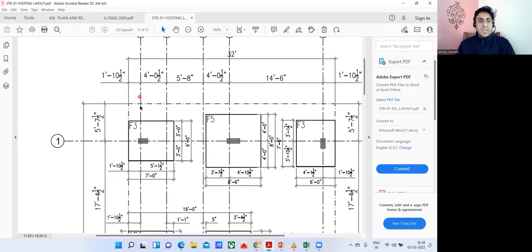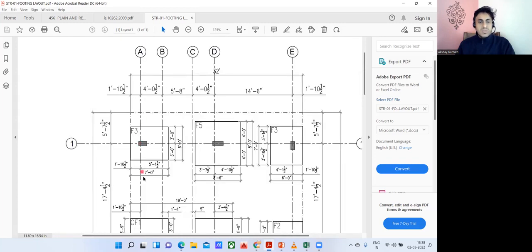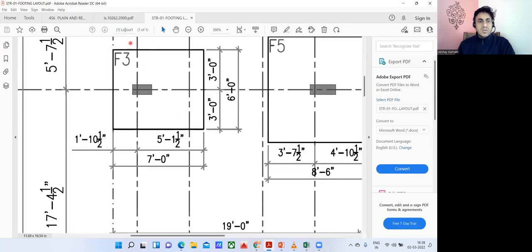Now coming to the dimensions of this footing, what is the dimension of the footing? You can see something written here. See here, from here to here, what is shown? It is mentioned it is 7 feet. So this 7 feet is the length of this footing, and this 6 feet you can see, so this 6 feet is the width of the footing. If somebody asks you to read this drawing, can you read it? It's very simple. You should say this is F3 footing, and the length is 7 feet, and the width is 6 feet.